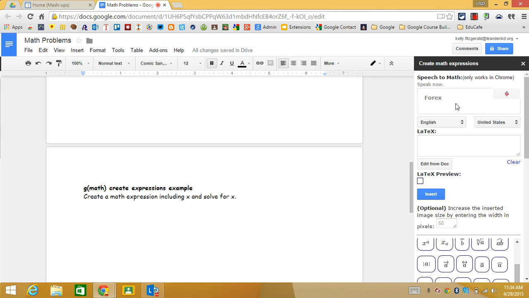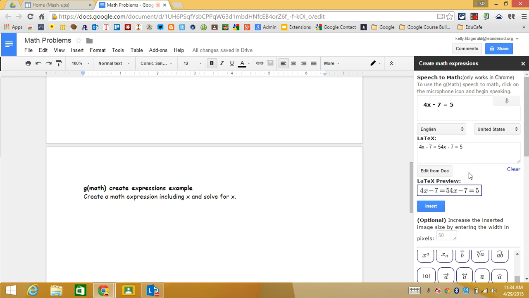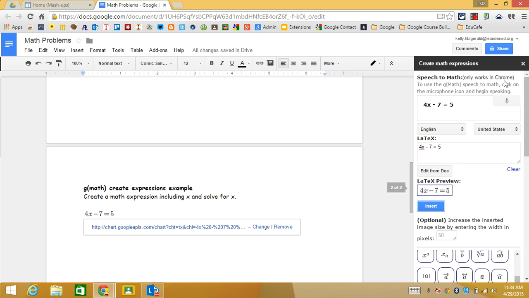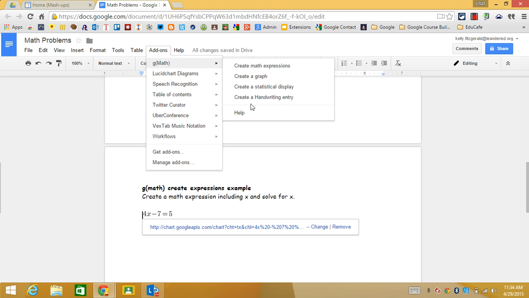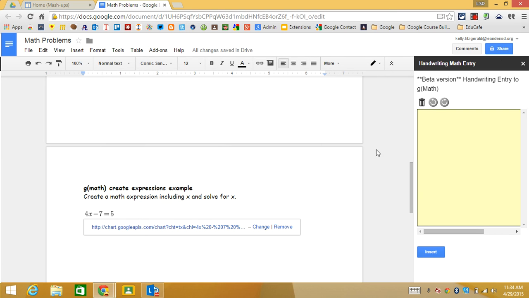4x minus 7 equals 5. And then it's actually going to show me what it is. Oh, I put it in twice by accident. So here it is. All I have to do is make sure that my cursor is where I want it and hit insert. And then I can choose to either solve it here by writing, or I can come back to the Gmath add-ons and go back to the handwriting entry and then solve the problem here and then insert the picture.